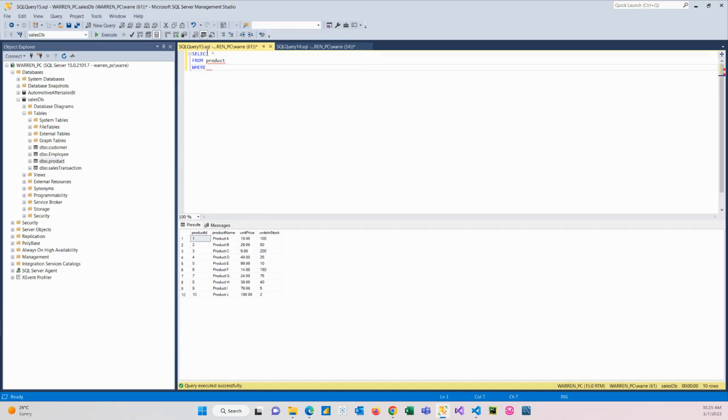So we just go select everything from the product table where the unit price is greater than 100. And if we run that, you can see it pulls only product ID 10, which is 199. So that's how we can use numeric filters. That can also be the inverse. We can say anything less than 100, and it'll bring everything other than that item. So that's how you can filter.